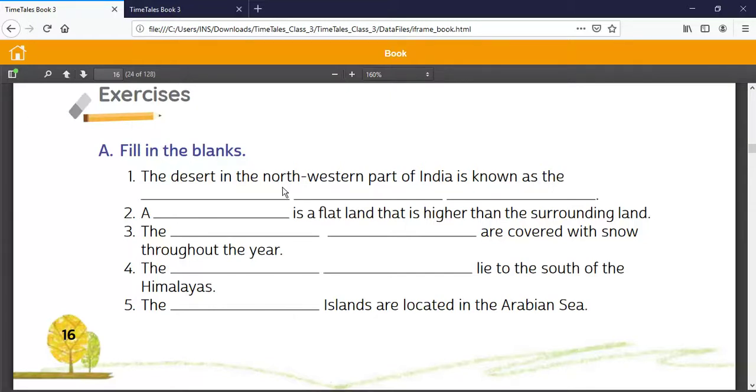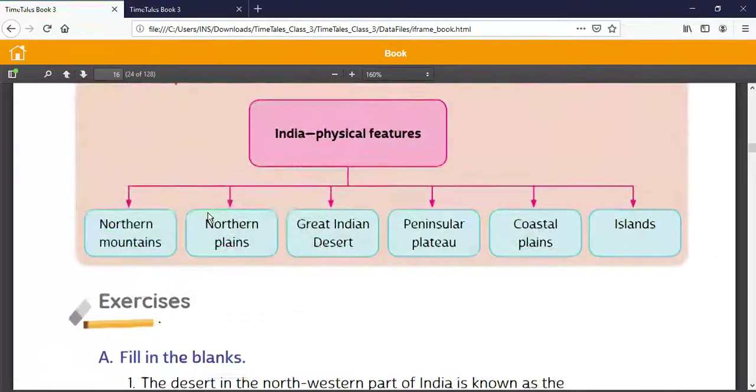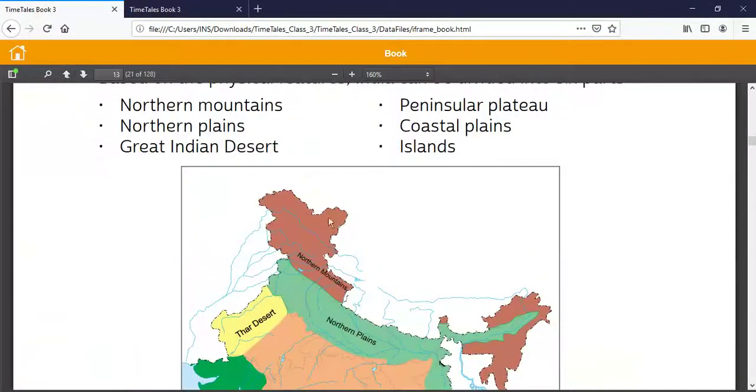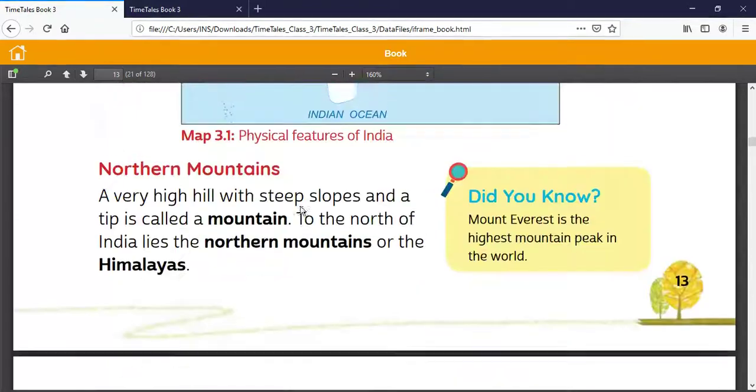Okay, the desert in the northwestern part of India is known as... what is the desert in the northwestern part of India? Let's see here. Northwest. See, this is north. This side is north. So for north, what is west? This is north. But for this part, which side is west? This is east, this is west. So for north and to the west, what deserts do we have here? We have Thar Desert. We call it the Great Indian Desert.